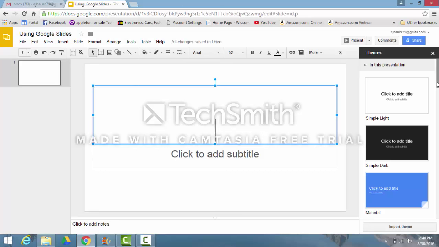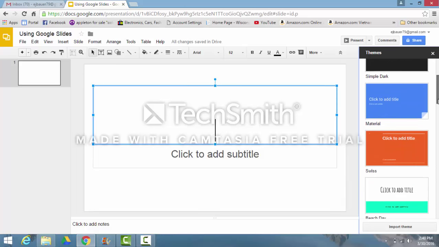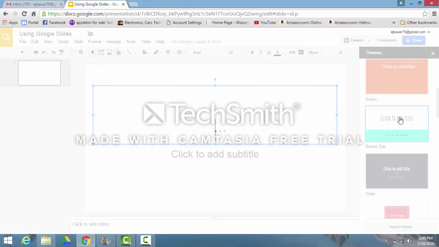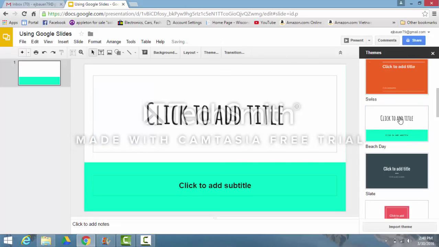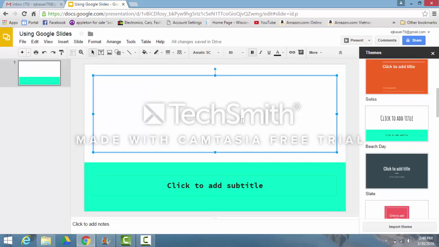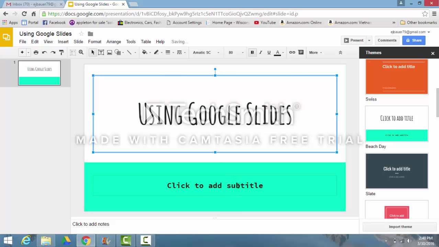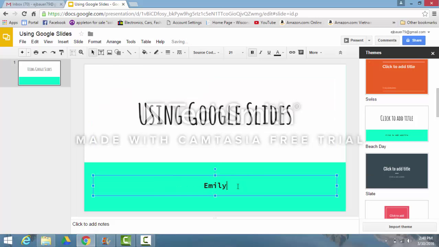Now the next thing I'm going to do is I'm going to add a theme. Instead of just keeping it pretty plain, I'm going to come over to the right hand side here and pick a theme that I like. You could import a theme, but we're going to keep it simple and add something that's already there. So then I'm going to put in, this is going to be my cover slide. So you put in your title, and then for the subtitle, I'm just going to put in my name so we know whose slide presentation this is. So this is my cover slide.